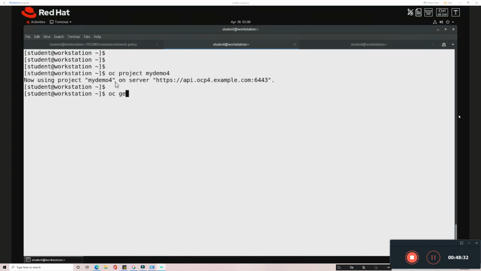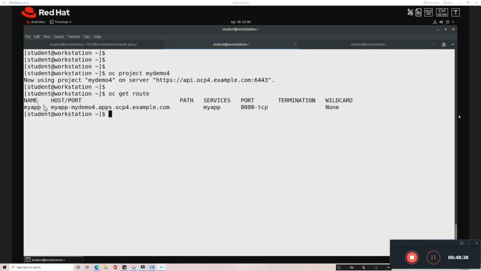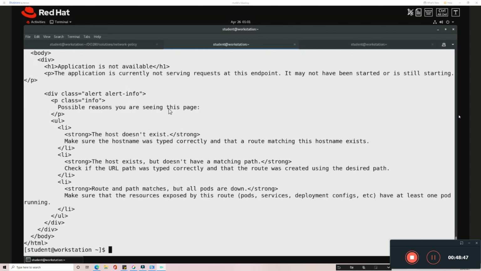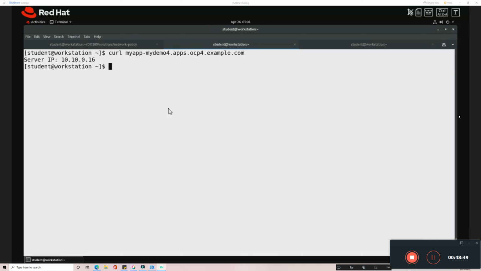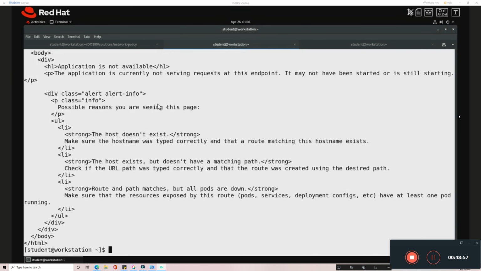So here I have the route. In real time, what happens? This will also be getting affected. But here you can see I can reach it one time, and another time it is not reaching. So I can see the error: the application is not available. Like this it is getting.